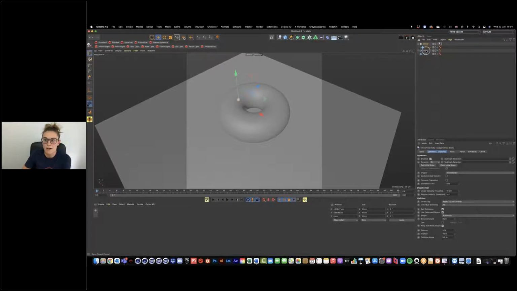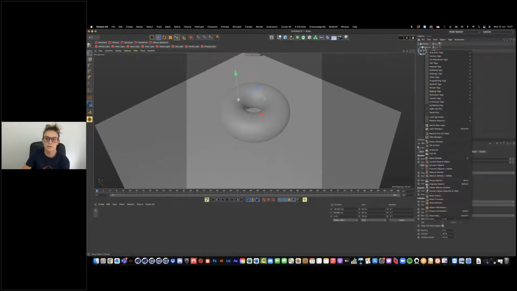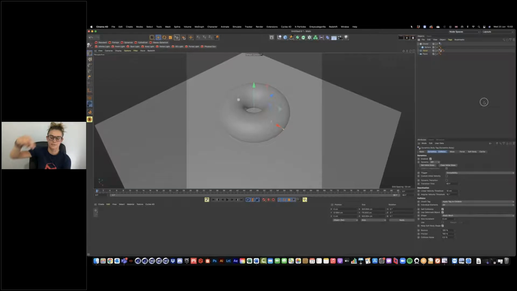Now I need to make my torus a collider. So if I right click on my torus, come down to simulation tags, we're then going to use a collider body. Now as my sphere interacts with gravity, it's going to fall down and hit my torus, so it's going to remain inside the torus. If we press play, cool, it's doing exactly what we want it to do. So our dynamics are now set up.